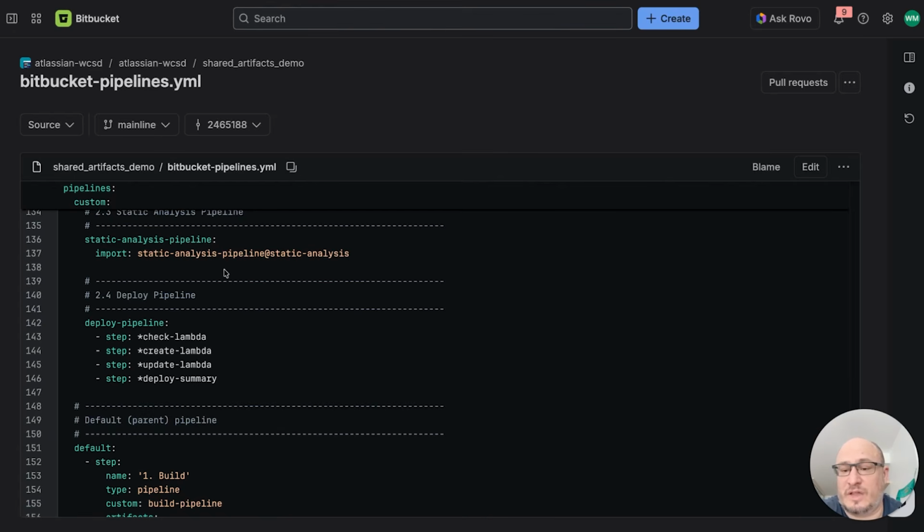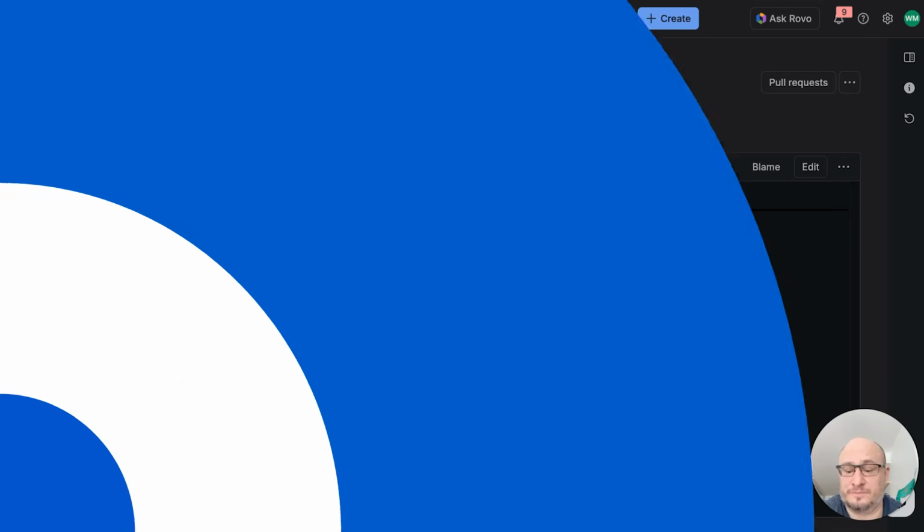So if this static analysis pipeline requires some artifacts, you can invoke it and you can pass from the parent pipeline defined in your Bitbucket Pipeline.yaml file the artifacts that are necessary for that pipeline to run. And you can download from that pipeline any artifacts that you want to take a look at or have on hand to utilize later.